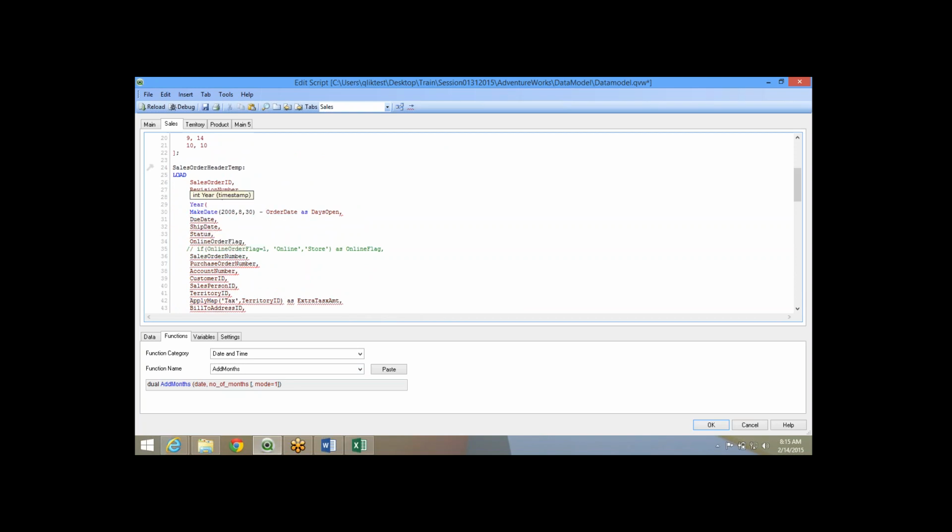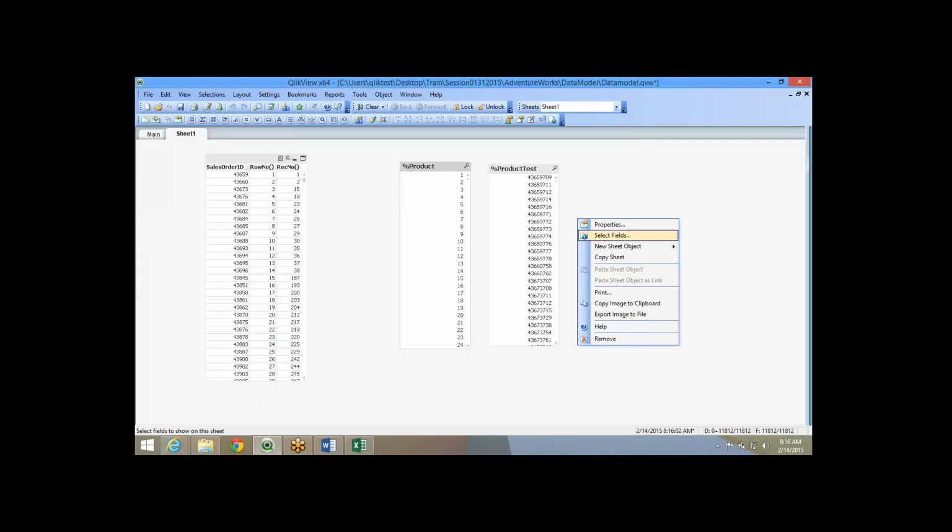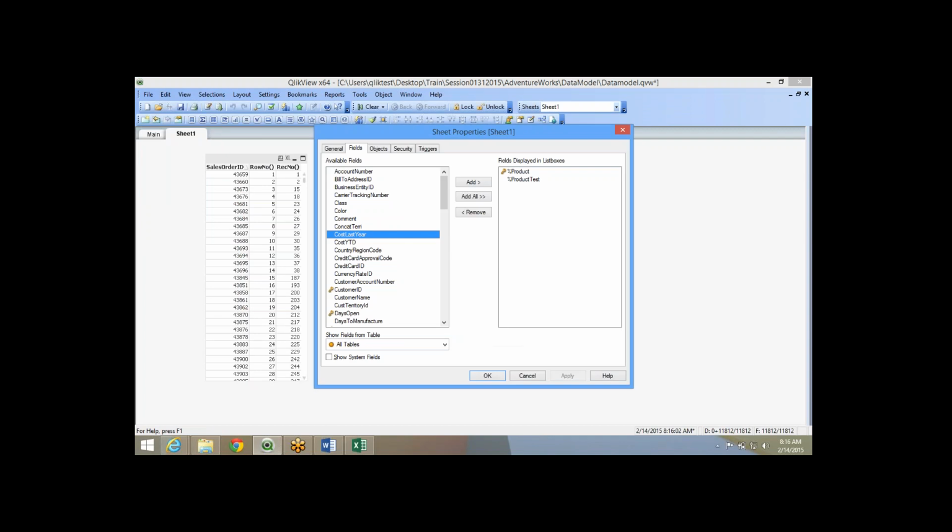Similar to the functions in Excel, year of order date as year, right? Month of order date as month, right? These fields will be created and I can use them. So I reloaded this. Now all my facts are basically based on that order date. So I use year, month.